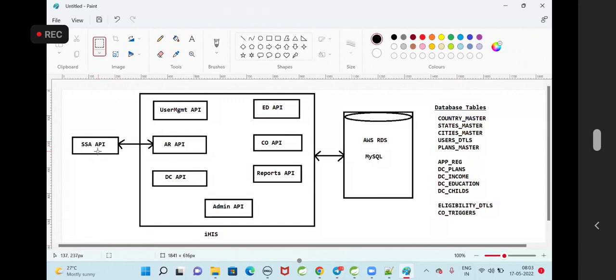Now, if that citizen belongs to New Jersey state, then citizen application will be created in this app registration table with one application number. In that, one record will be inserted for the citizen with the application number. If a record is inserted in the app registration table, that means that citizen is eligible to apply for the plan. He can apply because that citizen belongs to New Jersey state.